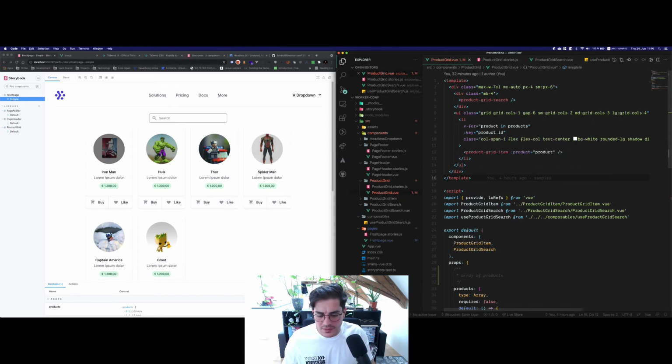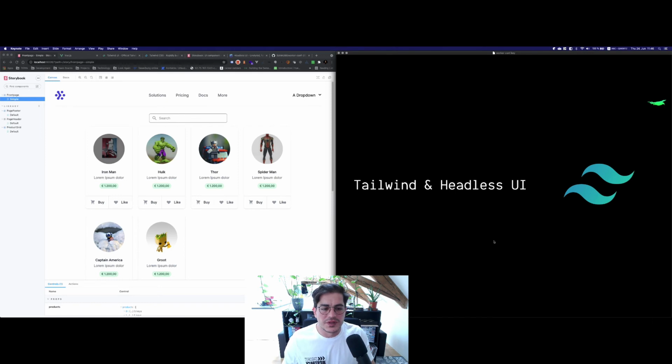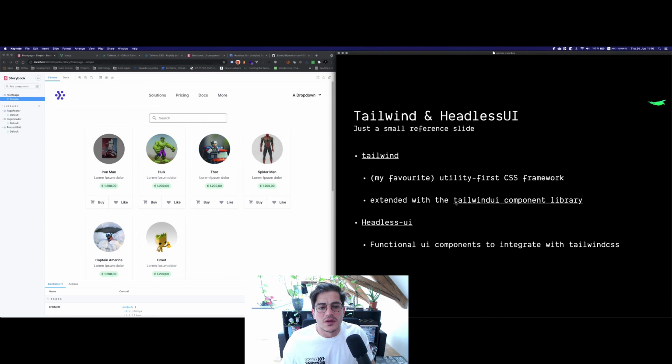Cool, then let me switch back to the presentation, because I also want to talk a bit about Tailwind CSS, the Tailwind UI component library, and Headless UI. Also here, just a small reference slide. I assume you know it, or even if not, nothing to worry about.